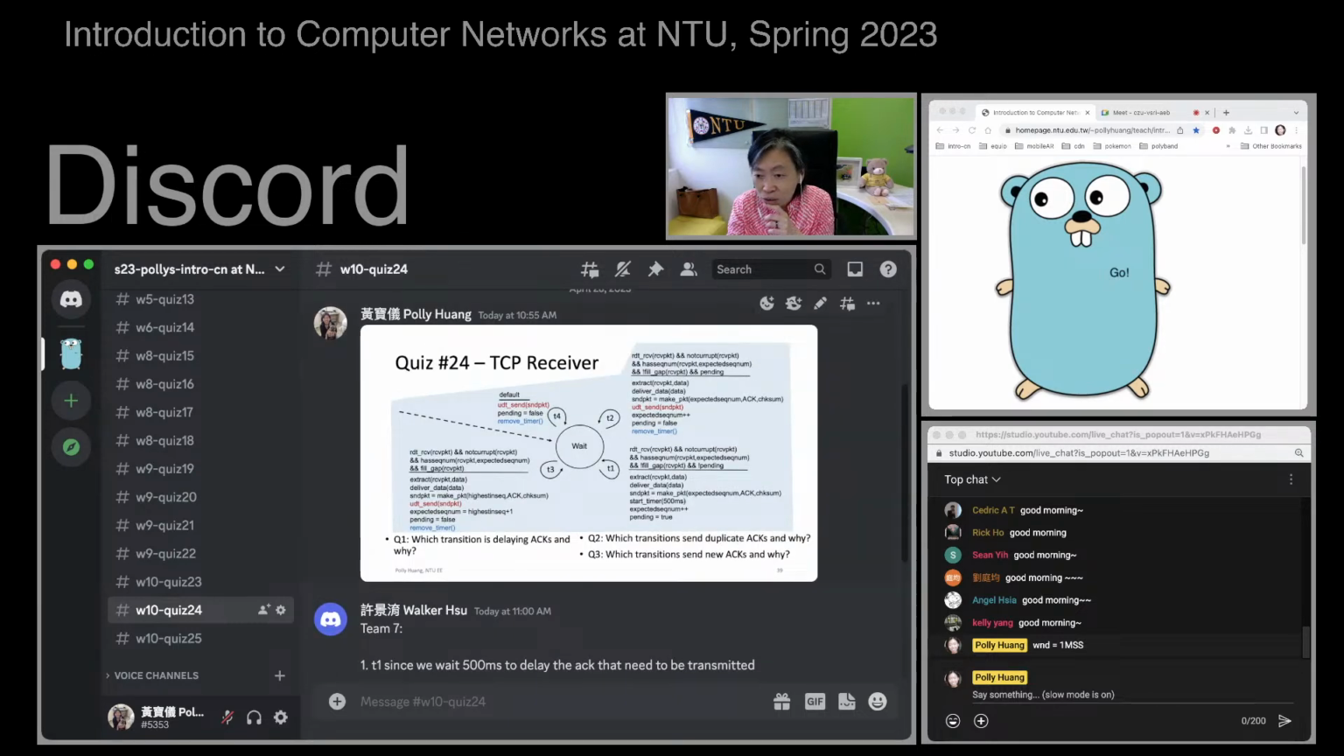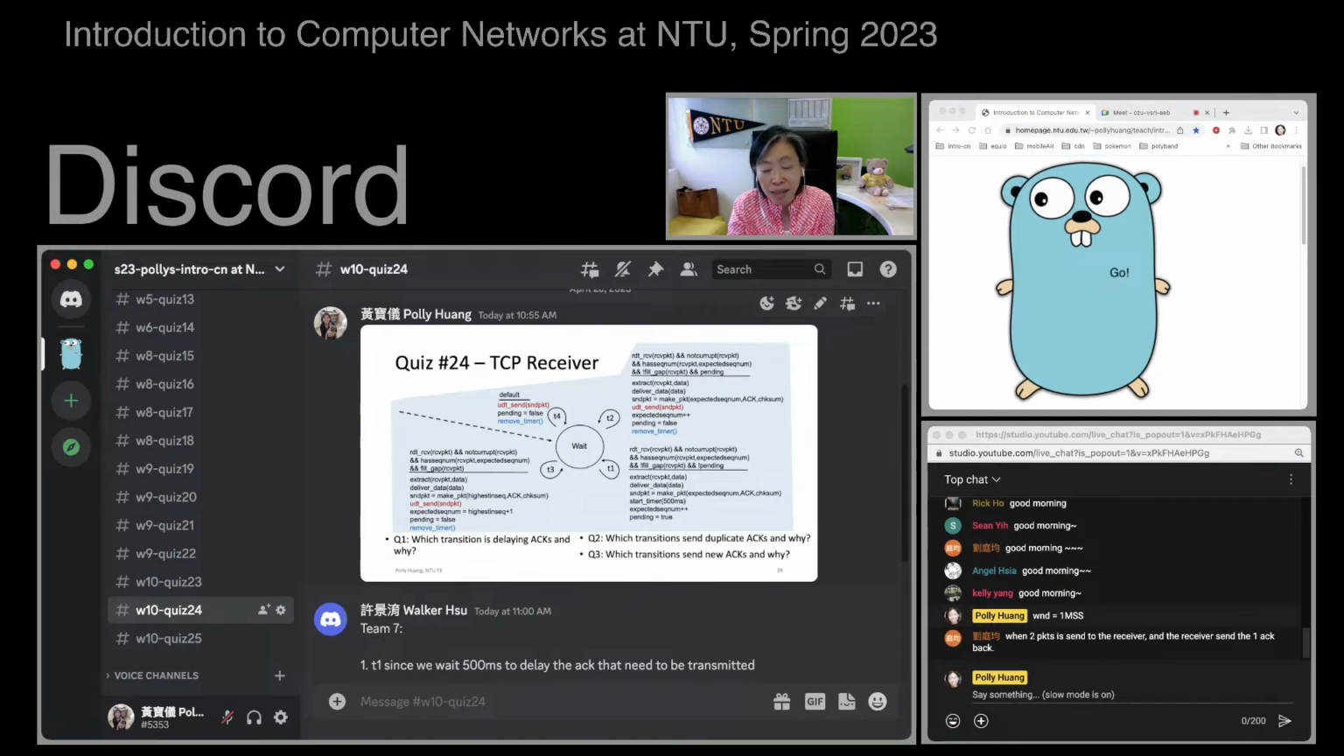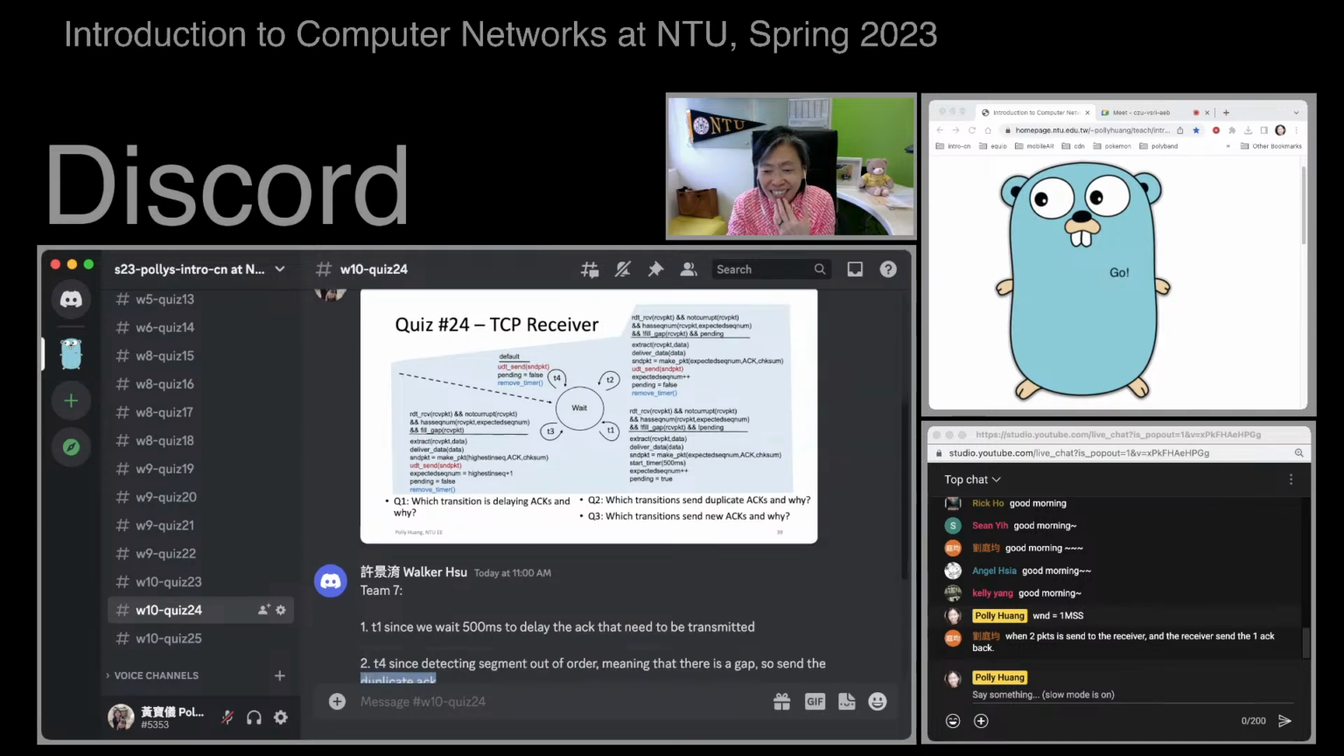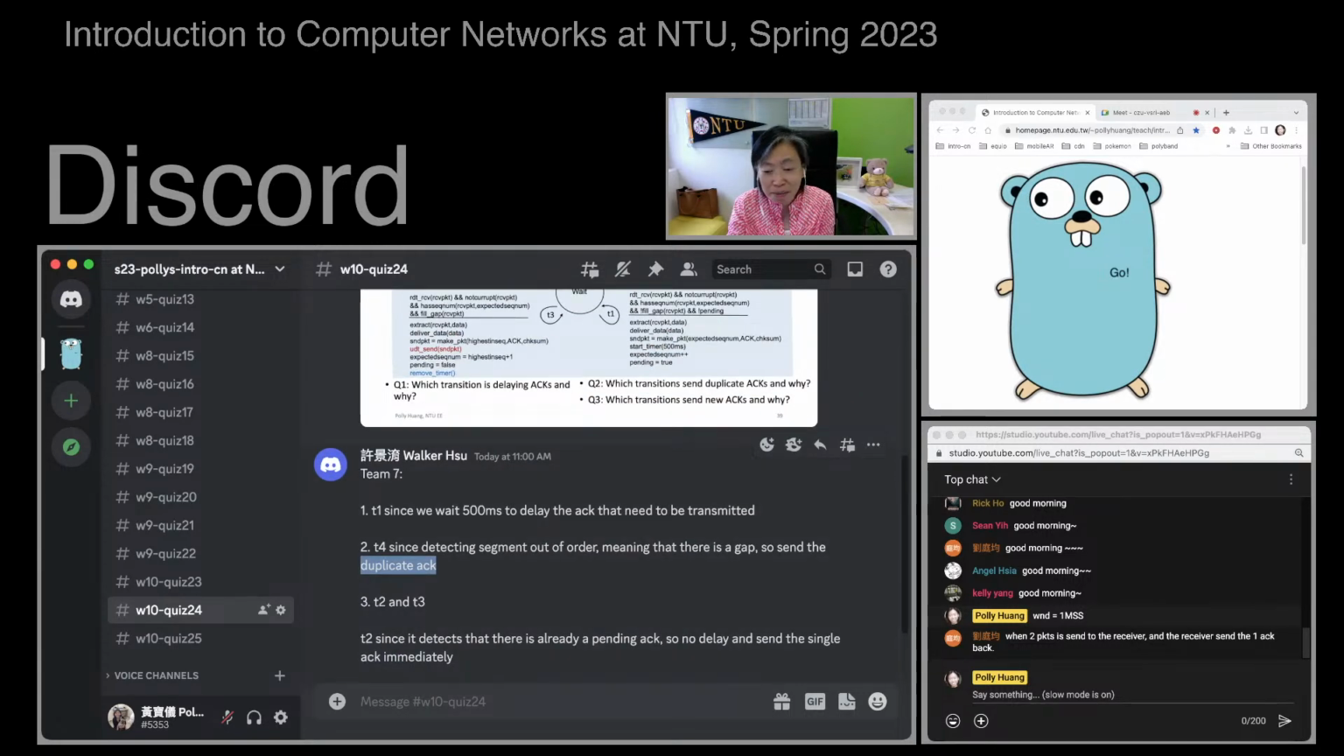Is T1 sending the duplicate ACK? No, right? It is actually a packet coming with the right sequence number. T3 is also receiving a packet that is expected, and it's sending an ACK that is not duplicate. T1 is not sending an ACK, right? So you can probably also rule out the possibilities and come up with T4 being the one sending the duplicate ACK.